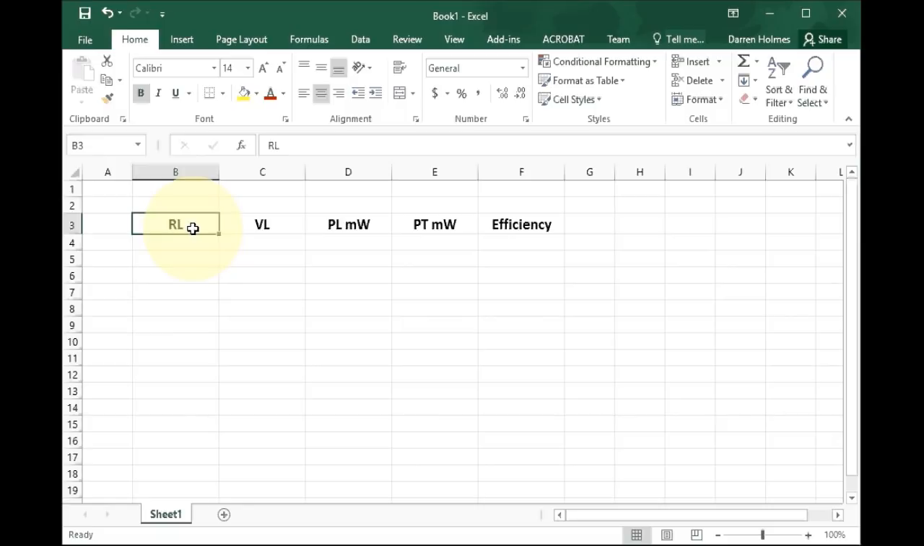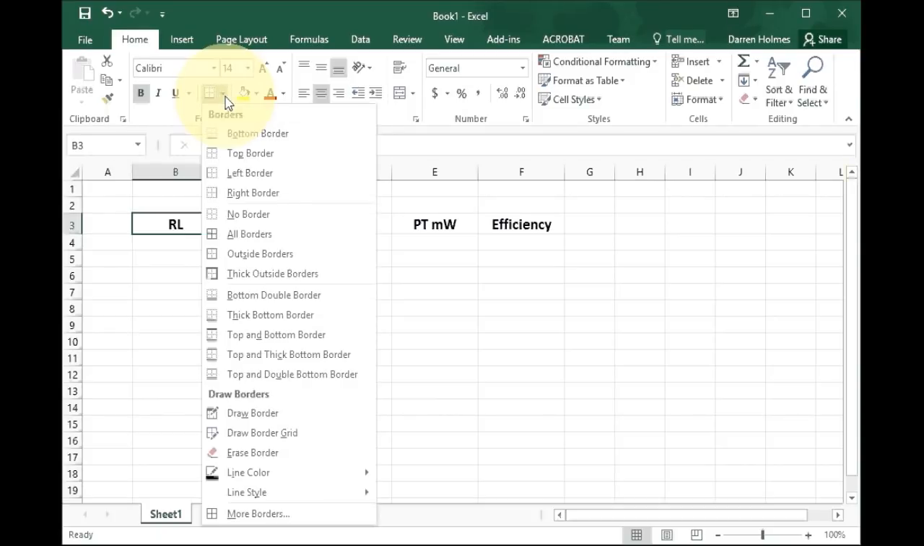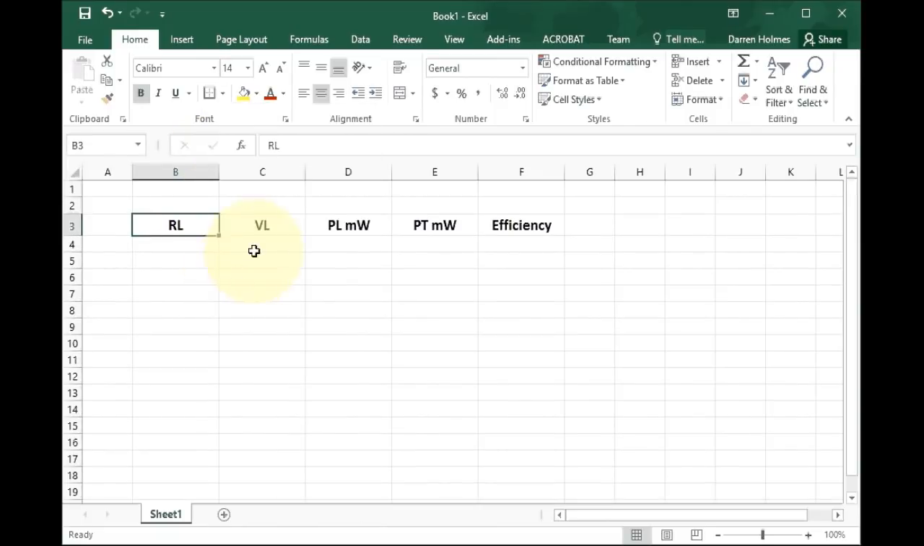Now I like to box in each of my column headings. So I come up here to bottom border, and if you click on the borders icon, you can go to a thick outside border. So I like to do that for each of my column headings.